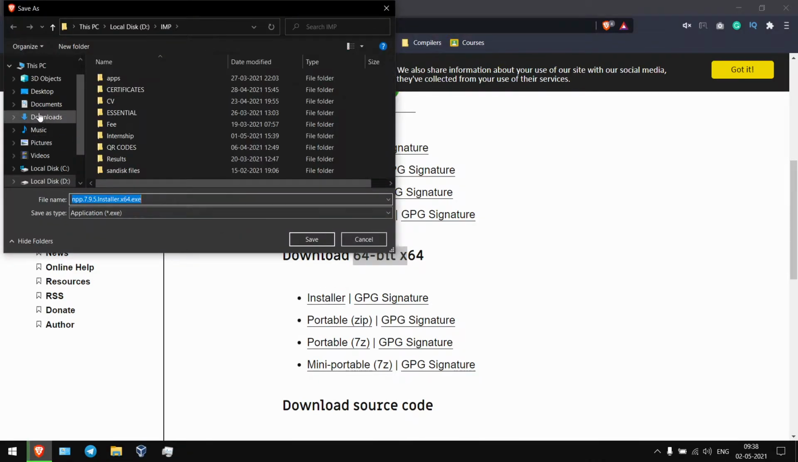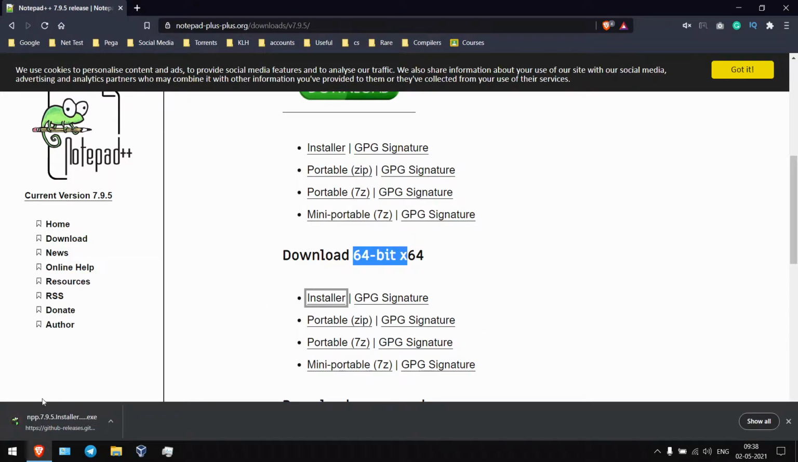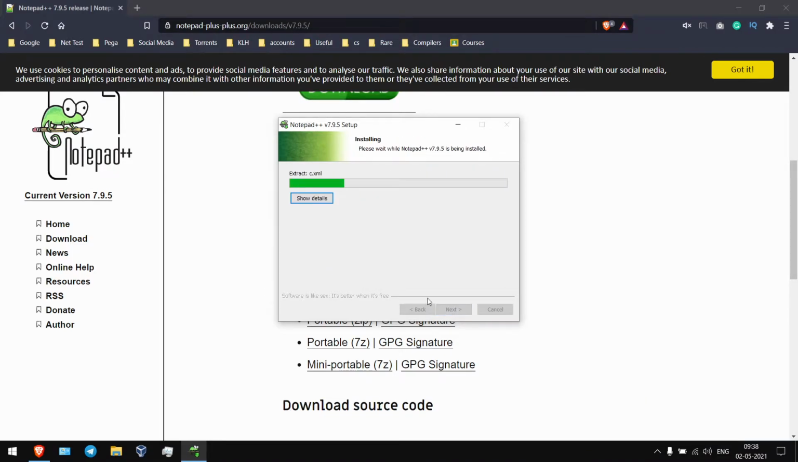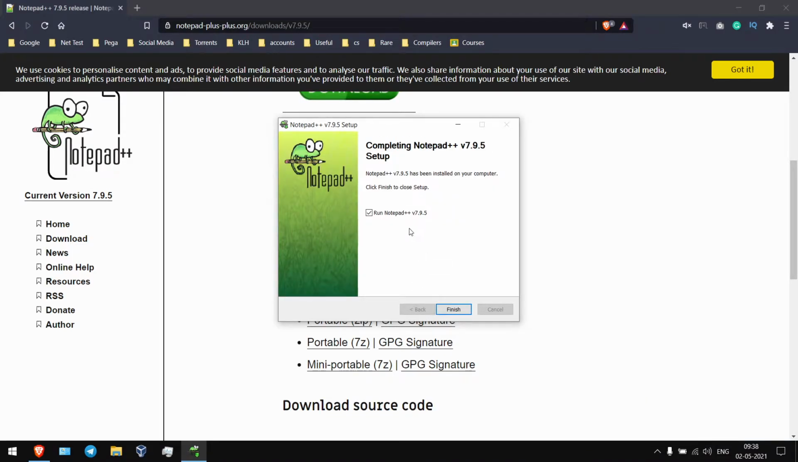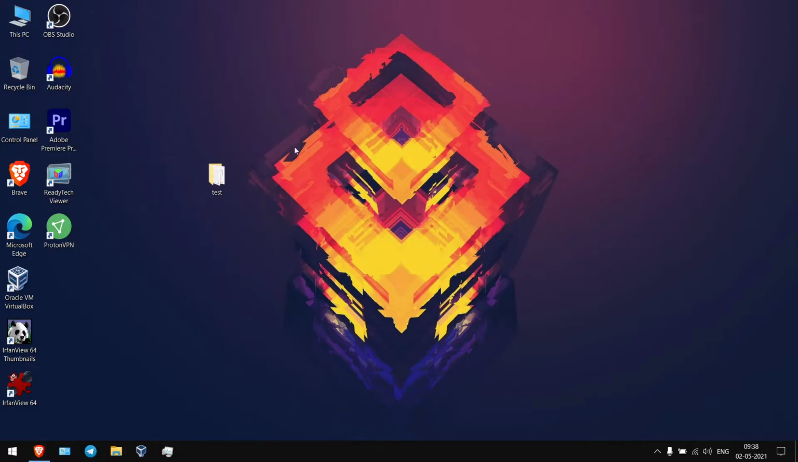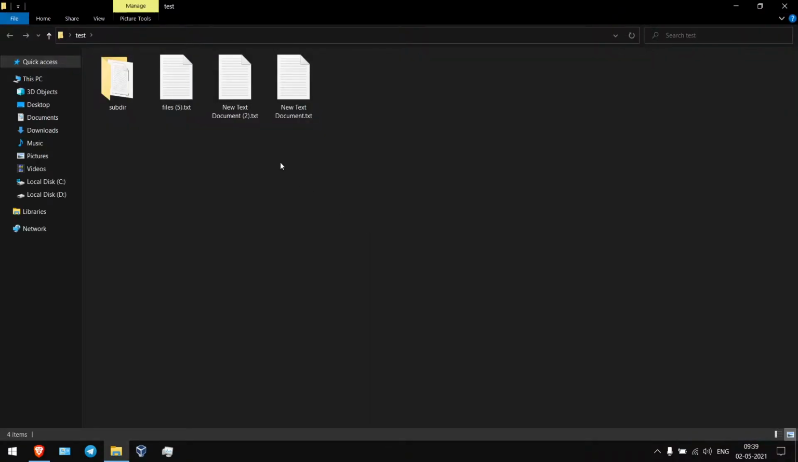Click on this. I am going to keep it in downloads. Opening it, selecting language, agree, next, next, install. And after installing, you need to open first the file in which you want to replace the text.